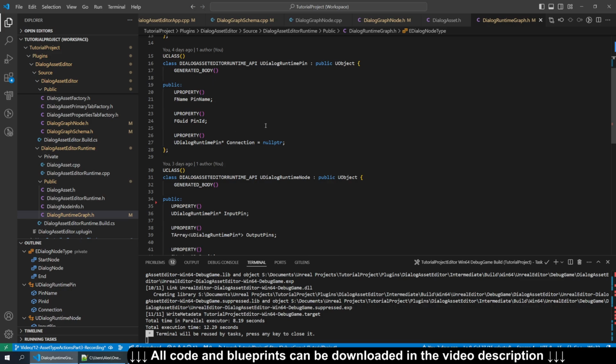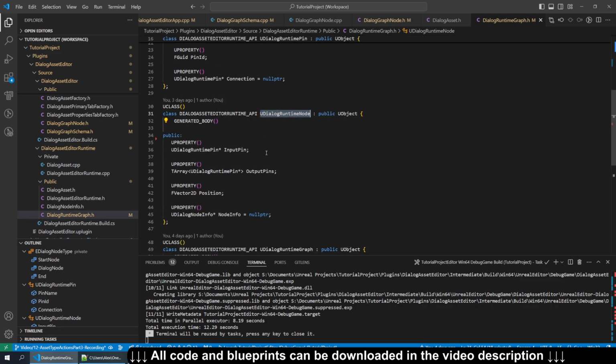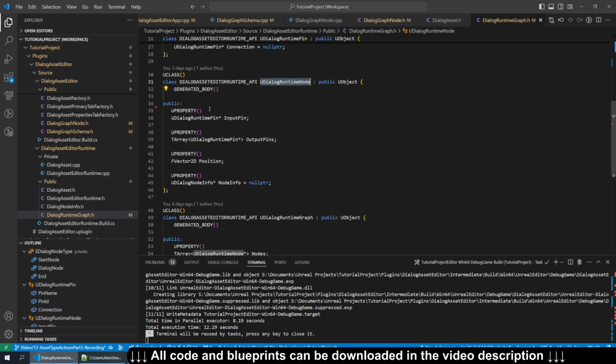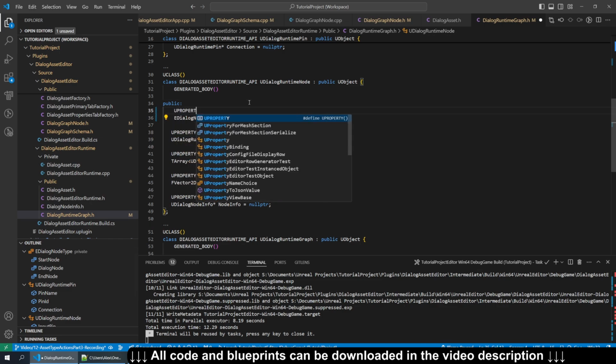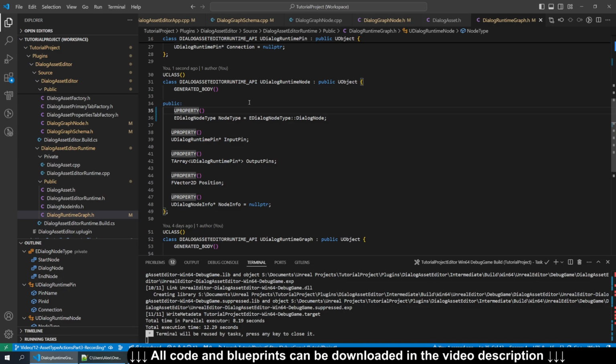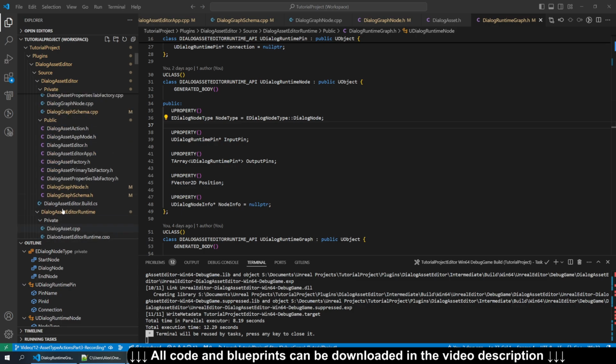So we can copy and paste that and go down to our dialog runtime node class. And under public here, above input pin, we're just going to do EDialogNodeType, and we'll just default it to dialog node, the one we already have, and that has to be a property. And fix the spacing.